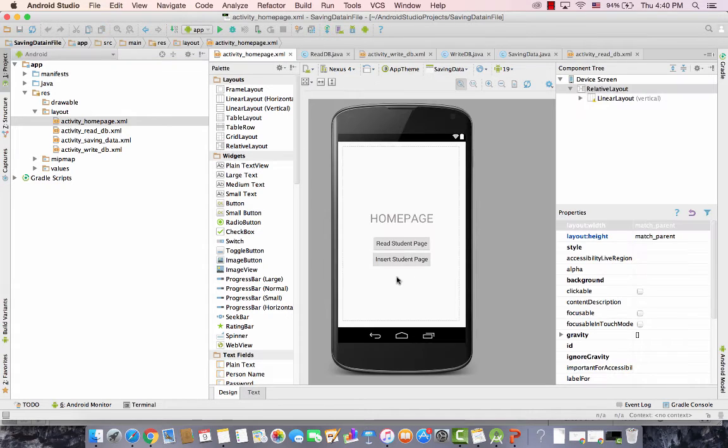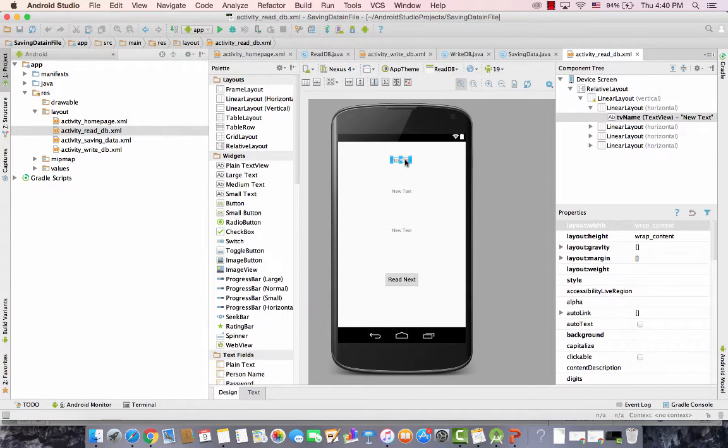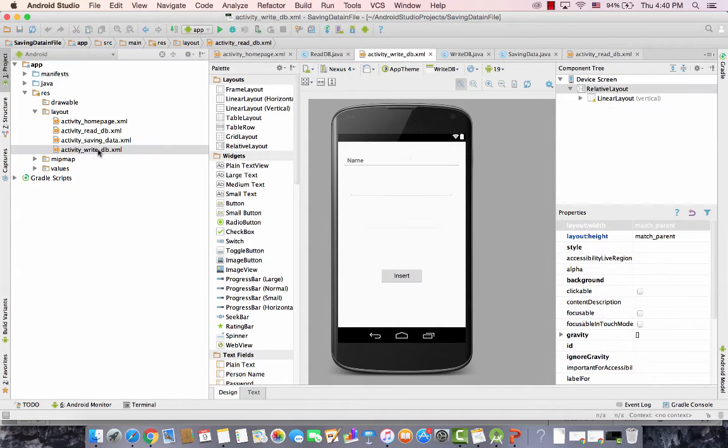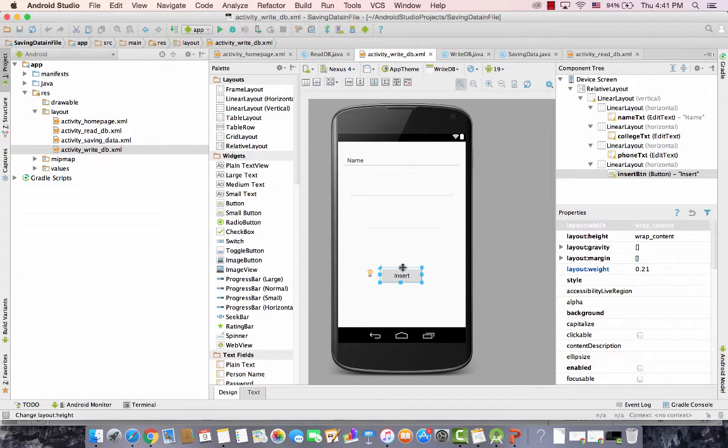Right now there's a home page which has a read student link and an insert student link. If you go to read, it has a text box to read the name of the student and the college of the student, and another text box, which is called a text view, not an edit text, to read the phone number of the student, and there's a button also. If you go to write, there's an edit text to write the name of the student, another edit text to write the college, another edit text to write the phone number, and then an insert button. I'm going to do that quickly and also show you the coding part.